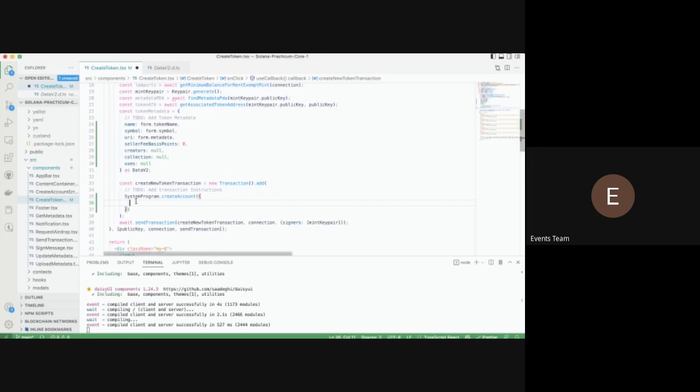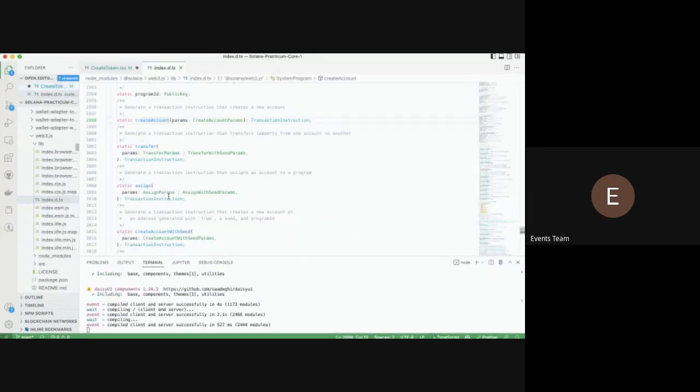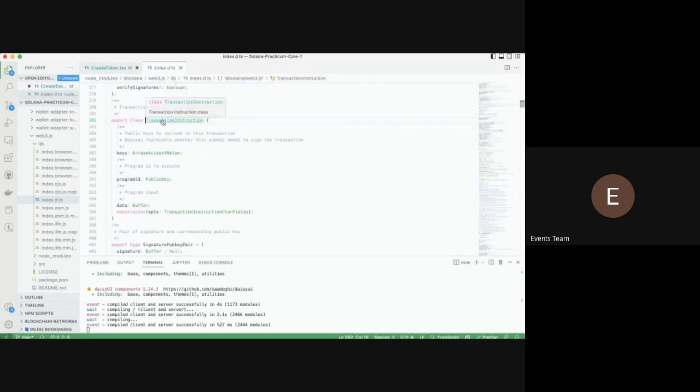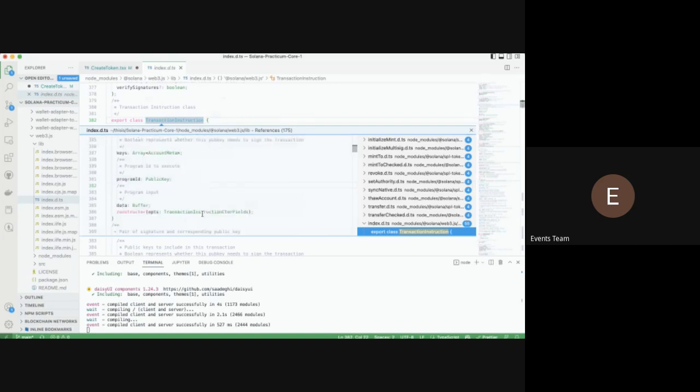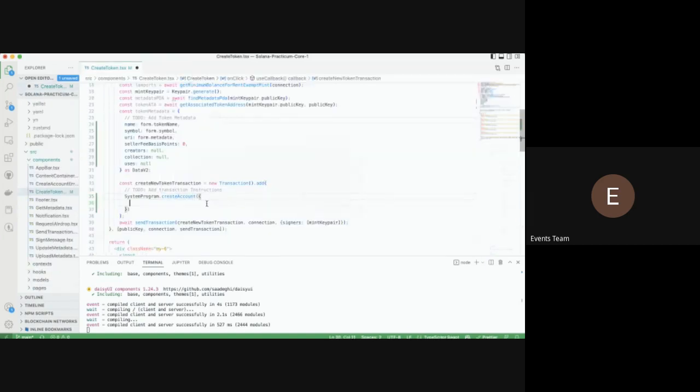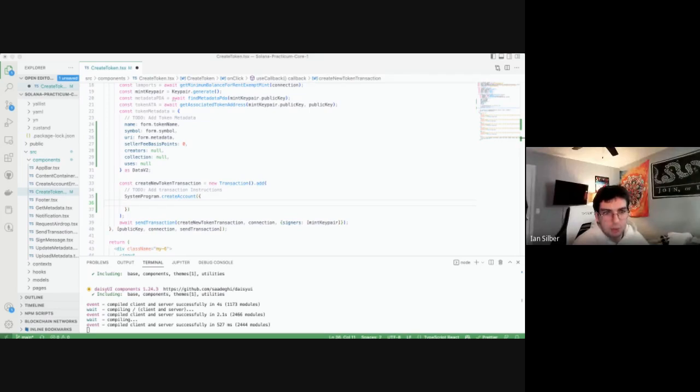We will look at what the create account function is and what a transaction instruction is. So inside of this, is that where we do the Web3 transaction instruction? Yes. Okay.